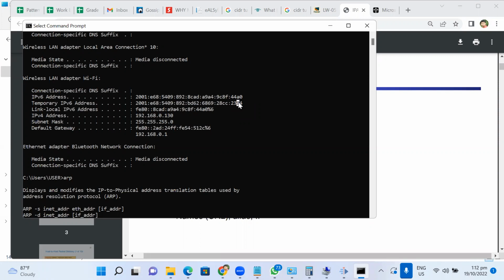Remember that IP version 6 has a 128-bit address. Understood? IP version 6 has 128 bits, and IP version 4 has 32 bits.